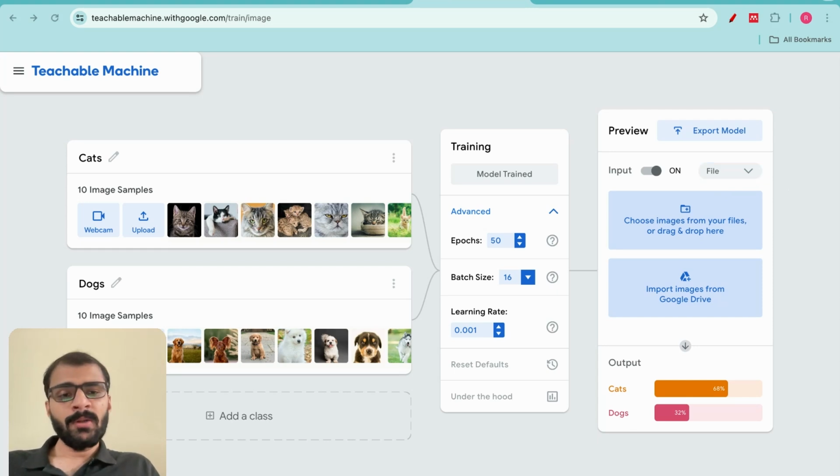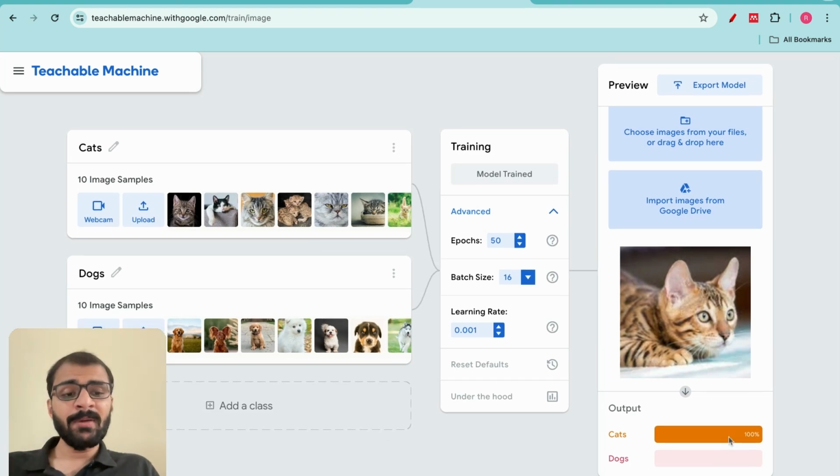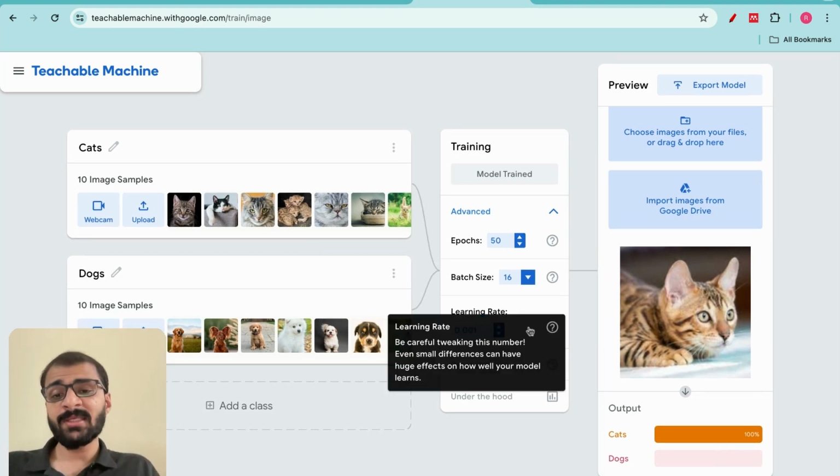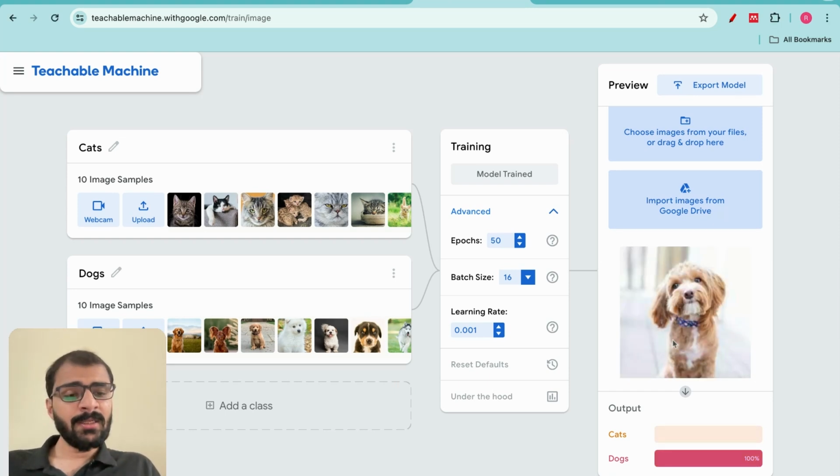So let's upload a test image which the computer has not seen before, and let us see whether the classification is correct. Now I've uploaded a cat image here. This was not included in the training data, and with 100% accuracy, the AI has classified that this is a cat. Now let me upload a dog test image, and here you can see the classification flipped. Now with 100% accuracy, the AI has classified that this is a dog.